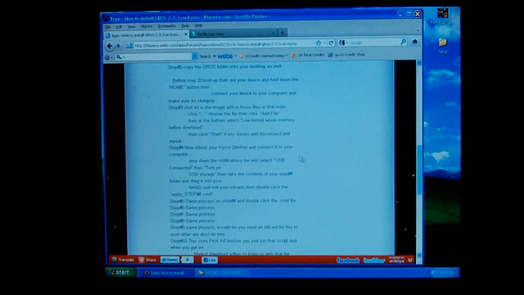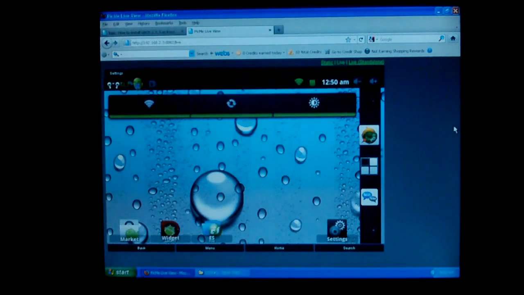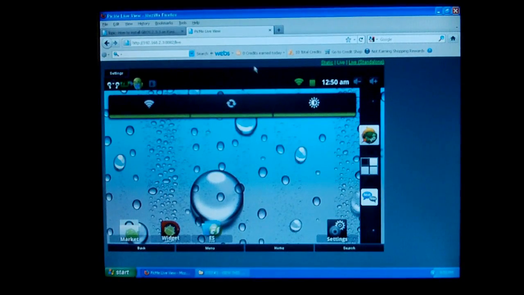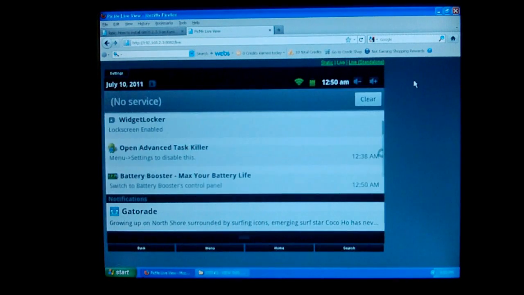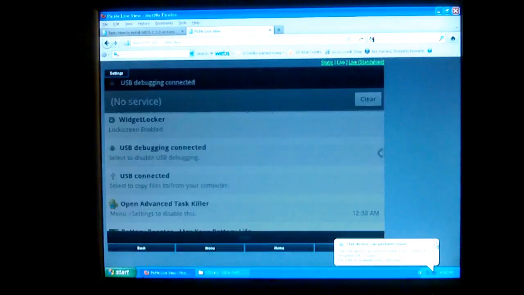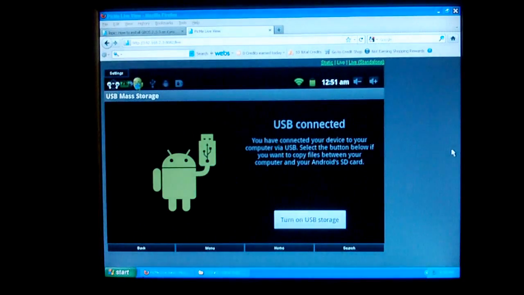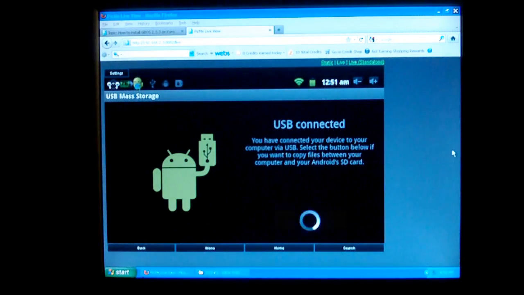So step four, you're gonna connect your device to the computer, and the drop-down notification bar, let me go ahead and show you over here. You drop down this little notification bar and you connect it. It'll say that you have drivers and such things. You want to go ahead and click USB connected right here. And then you will turn on your USB storage.